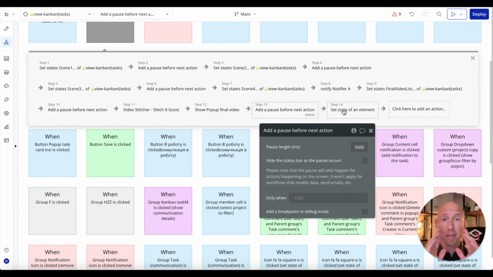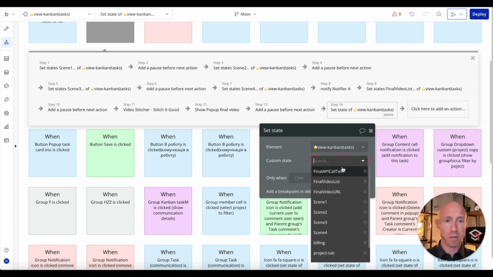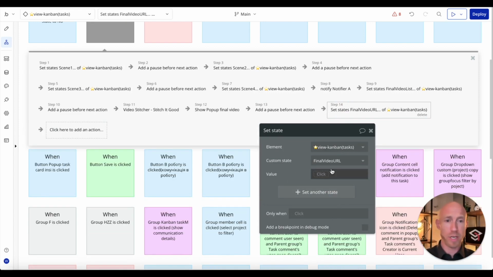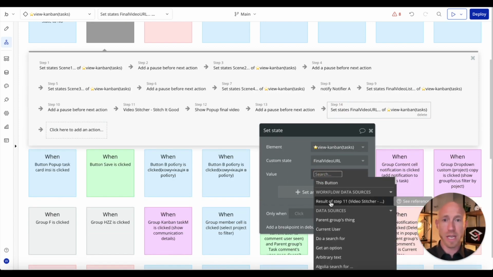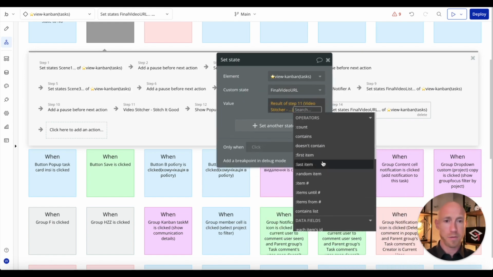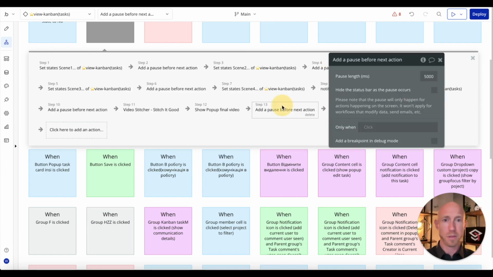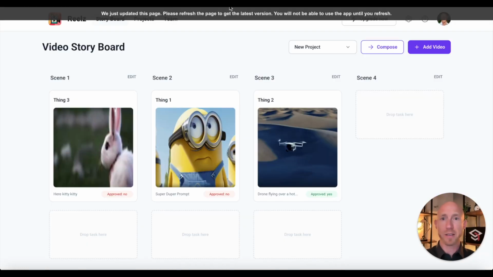These would obviously be made into optimized and efficient workflows that occur when things are actually happening. But for now, this is fine. We'll go here and we'll go final video URL, and we'll take the result of step 11. First item's URL. So it won't have anything for 5 seconds, and then it will.